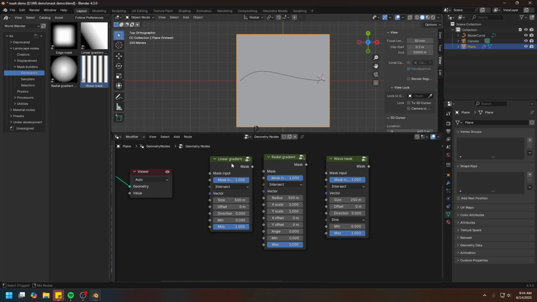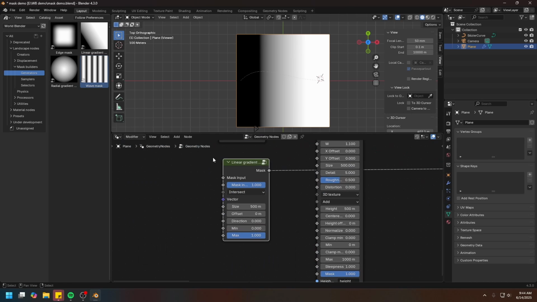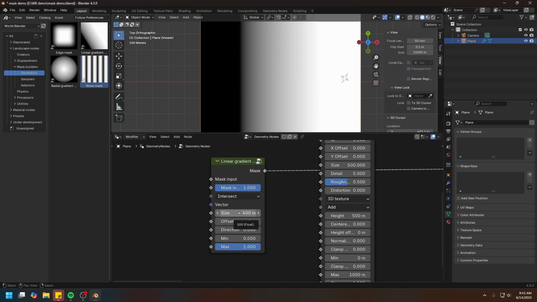Next, we have the linear gradient mask. This mask will generate a simple linear gradient from black to white, like so. And the transition distance is set by this size value. So currently it's set to 500, which means that from black to white it will take 500 meters. And let me decrease this value, let's say to 50. There we go. So from here to here, now it's 250 meters.